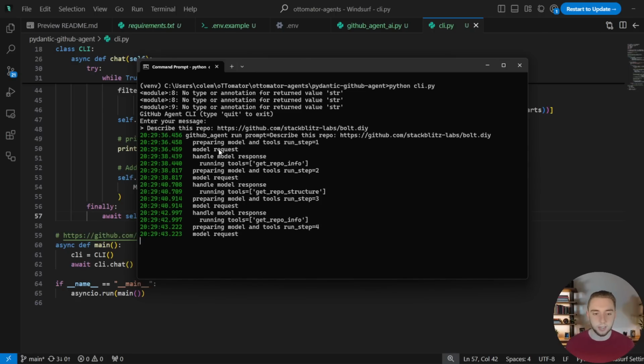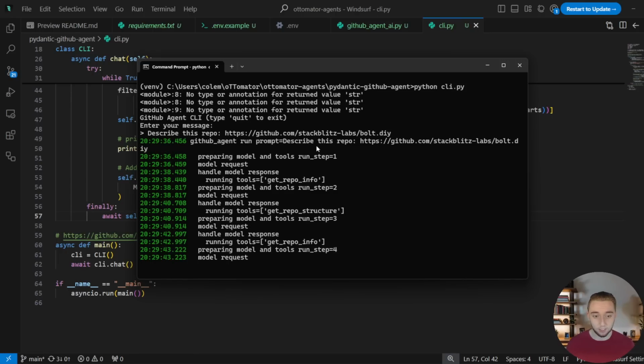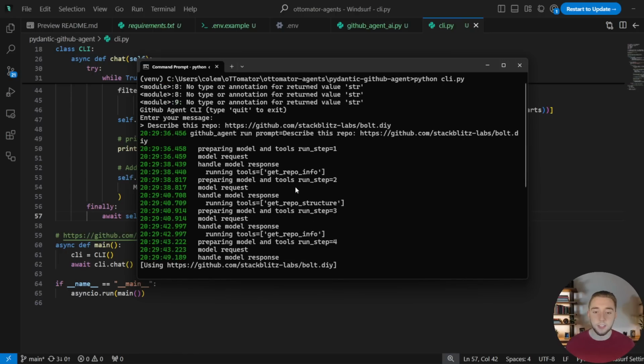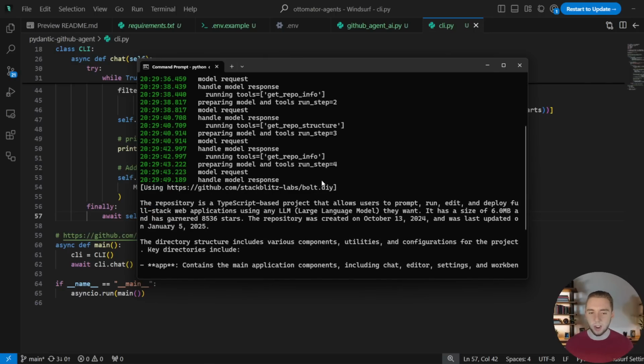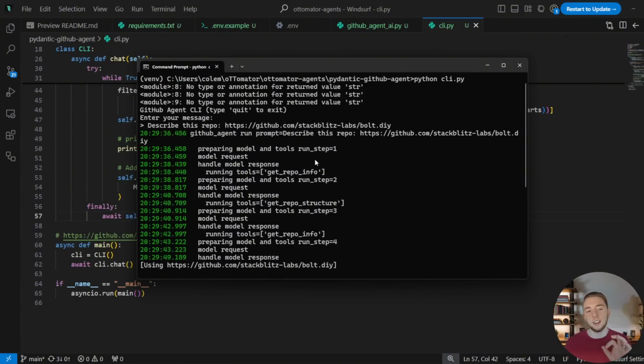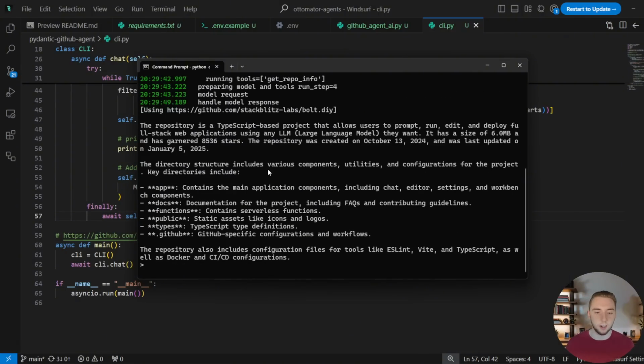So first of all, we accept the request. And then here, I can even zoom in a little bit just to make this easier. We accept the request, and then we get the repository information and the repo structure. And then I'm not totally sure why, but the LLM also decided to get the information for the repo a second time. Not really sure why it did that, but we get an insight into what it is deciding to do here. And then it gives me the full response here.